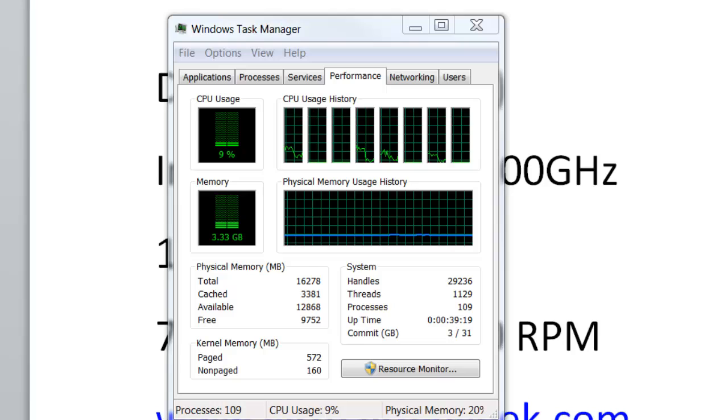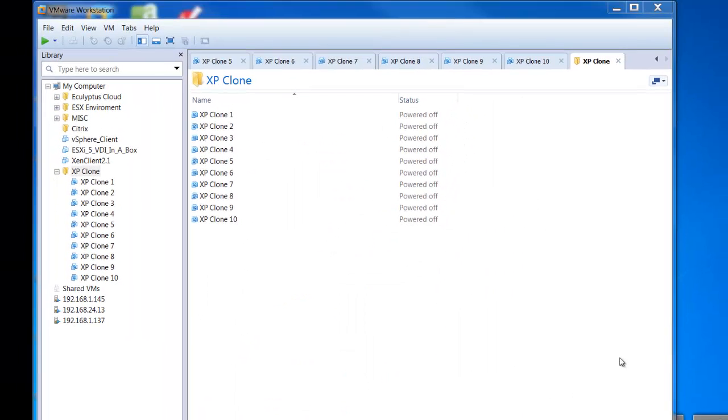The first thing we'll look at is how much memory we're taking up prior to running any virtual machines. As you see right now, CPU is running between 7 and 11%, and we're currently using 3.33 gigabytes of the available RAM. So the first thing that we did was create clones of an XP image that I had created earlier. We created linked clones 1 through 10 currently. If my machine can run more than that, we'll create more clones and see where it breaks.